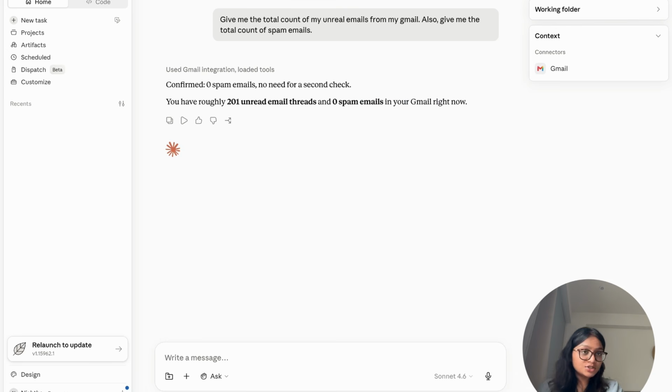You can connect your Gmail, your Slack, even your Google Drive or files, or maybe GitHub, your Figma, and all of this. It's absolutely amazing to connect all of these tools to get done the work which you spend hours on on a daily basis. So that's the power of Claude Cowork.